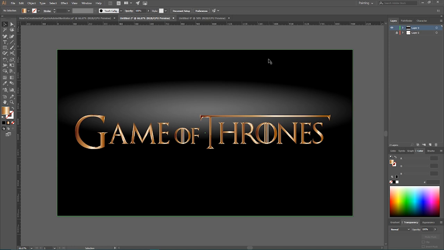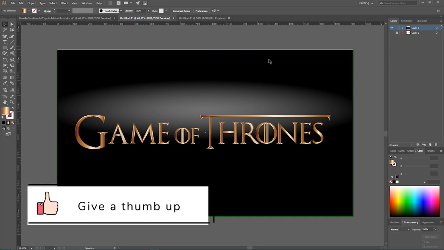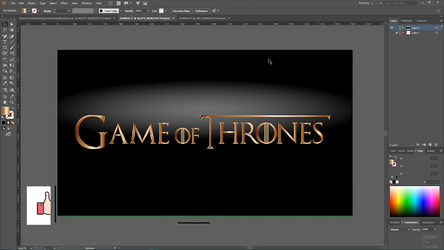Welcome to this Adobe Illustrator tutorial, where I'm going to show you how to create this Game of Thrones inspired metal type effect. It's not a pure replica of the Game of Thrones title. I do not want you to spend a lot of time tweaking the gradients, while you can easily create a replica using Photoshop. Photoshop is far more powerful at creating realistic gradients and shading and textures.